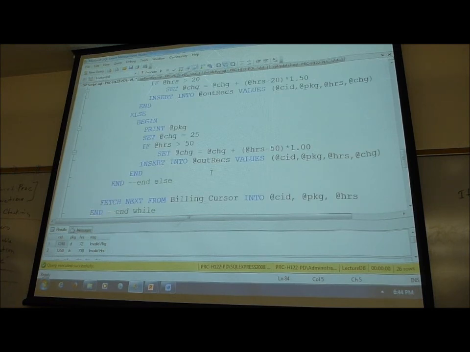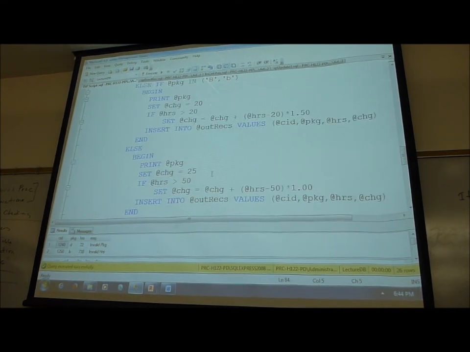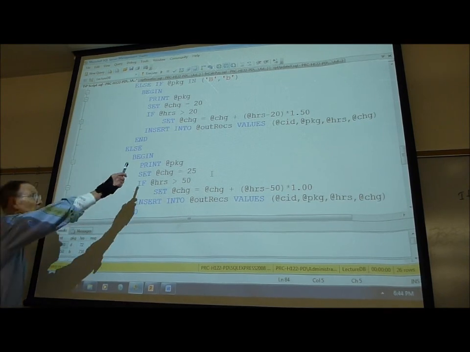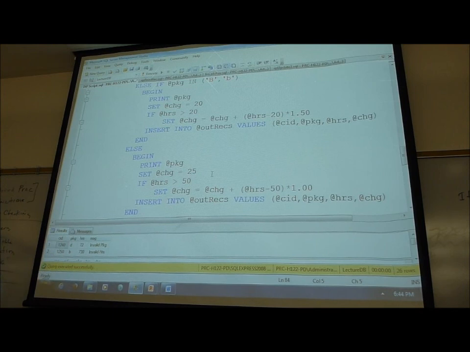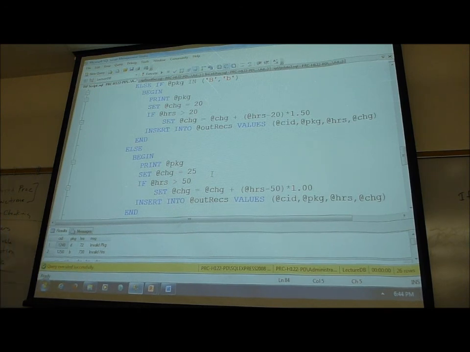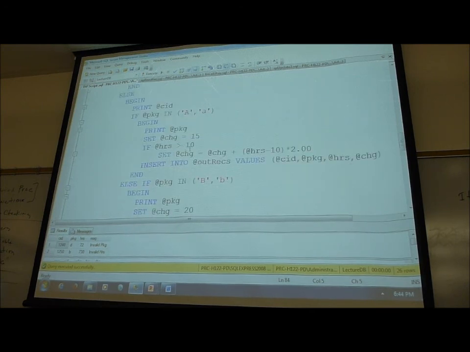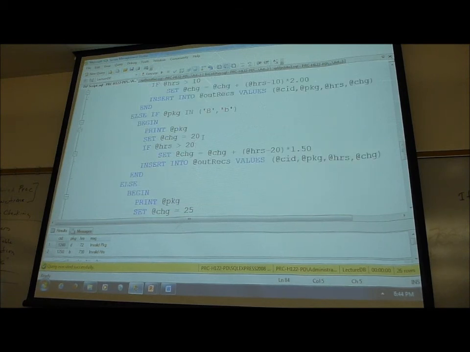Okay. Somebody had a question on this one, on the set statement? No, I missed that you're checking to see if it's greater than 50 hours before you set your charge. I didn't catch that at first. But instead, I used a case. That's fine. There's more than one way to do this. It doesn't have to be exactly like this.